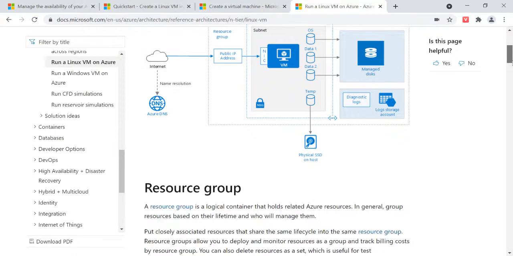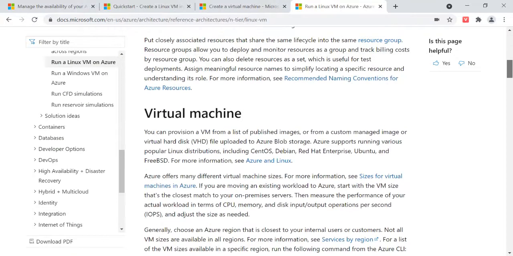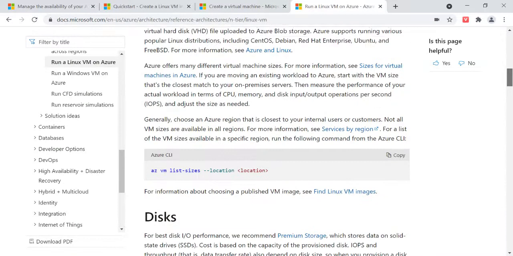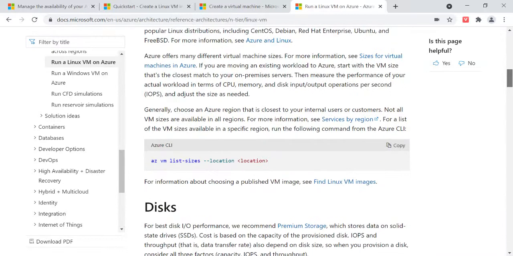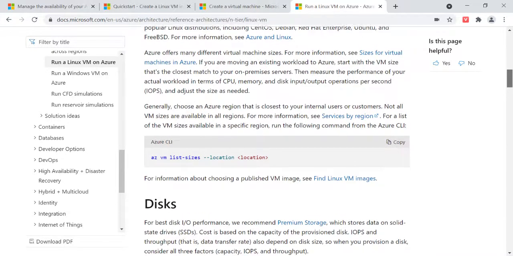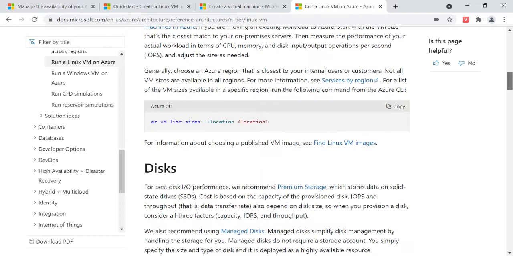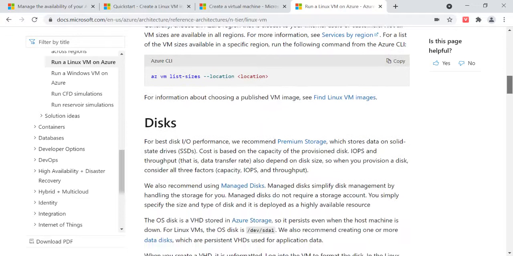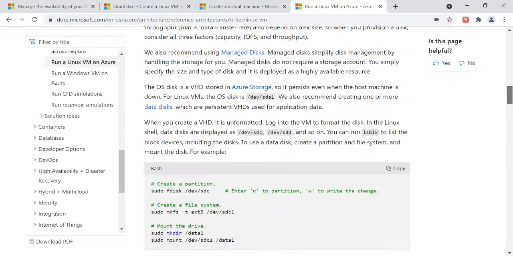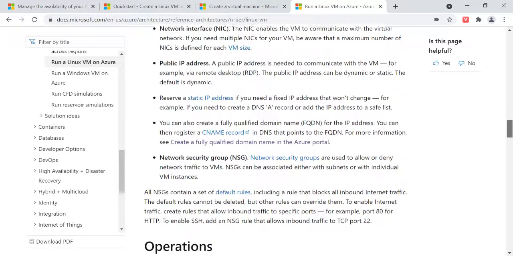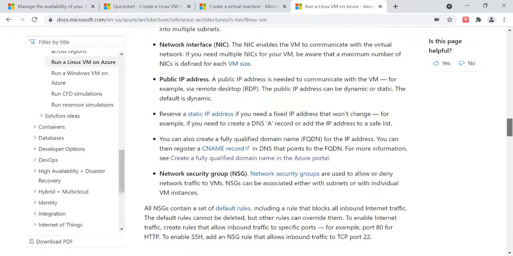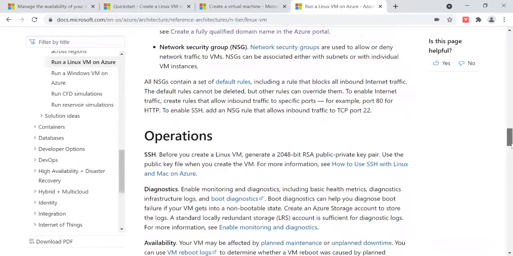One is the resource group, under which we can create your virtual machine. That will help you delete that resource group, and all the items related to that virtual machine will be deleted at a time. Creating a virtual machine can be of different types, which we'll see in the coming few minutes. And next, coming to disk, we have to select one, and networking things we have to select, like the network interface, public IP address, and NSG network security groups.